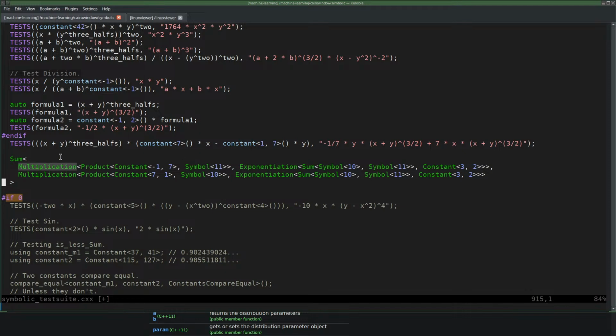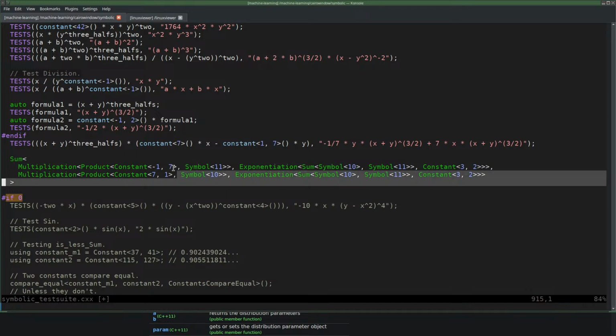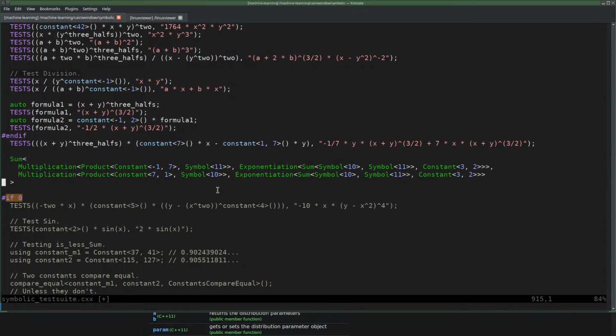And the multiplication should... Oh, wait a minute. Wait a minute. Yeah, the point is these two things should be ordered the other way around, I think, because if you ignore the constant, then symbol 10 is less than symbol 11. The rest is even the same.